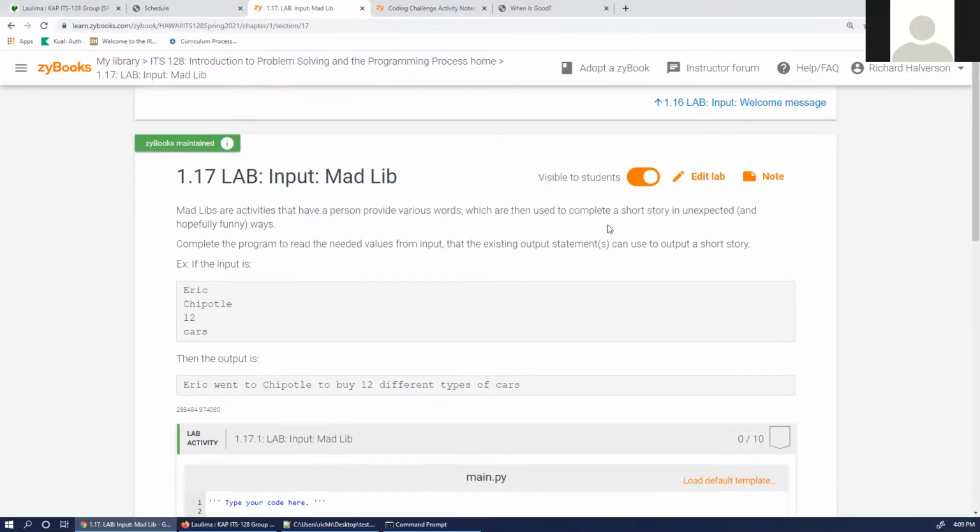All right. So anyway, Mad Libs are activities that have a person provide various words, which are then used to complete a short story in unexpected and hopefully funny ways. Complete the program to read the needed values from input that the existing output statements can use to output a short story.